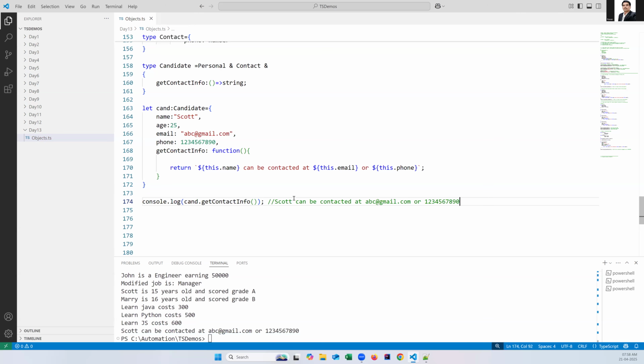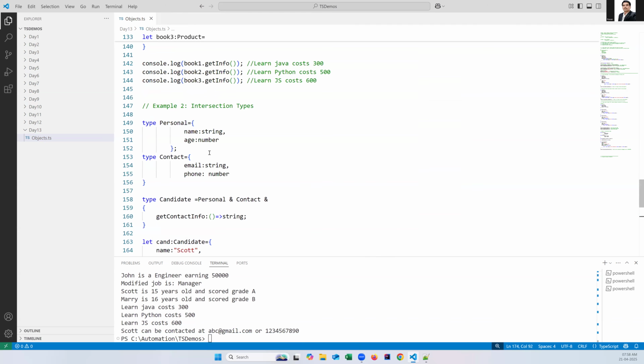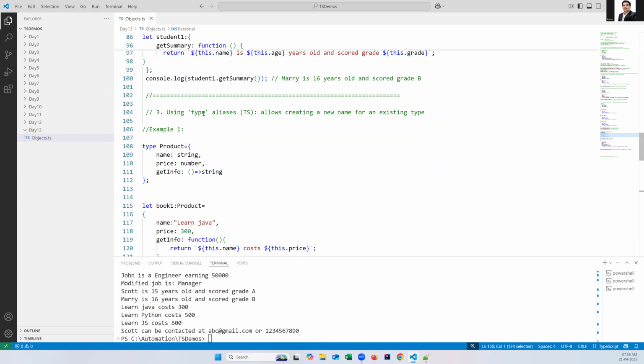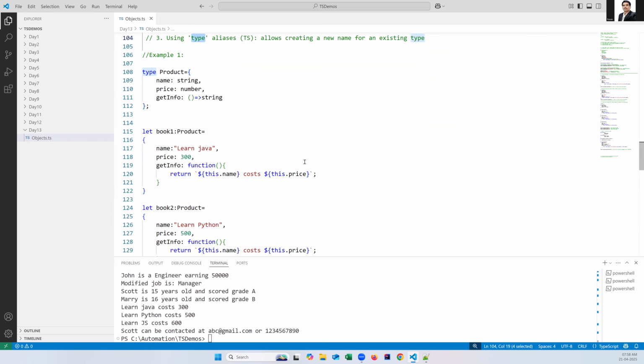So this is all about the type keyword in TypeScript. We can define one type and we can create multiple objects with the same type, or we can also combine multiple types. Okay, so this is also part of the third approach: using type aliases, we can create objects.